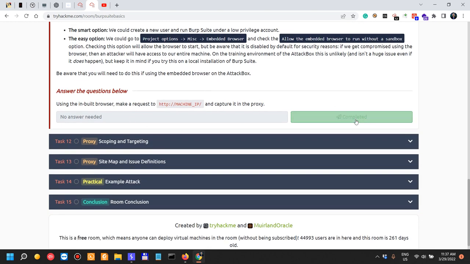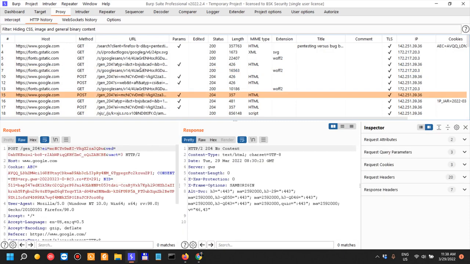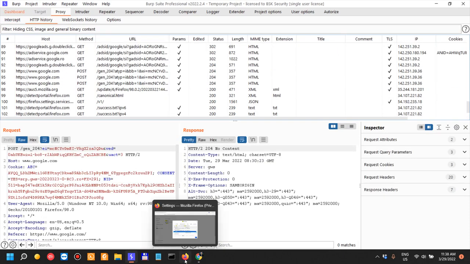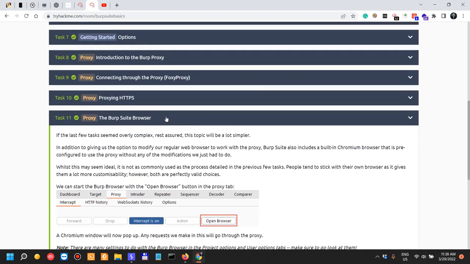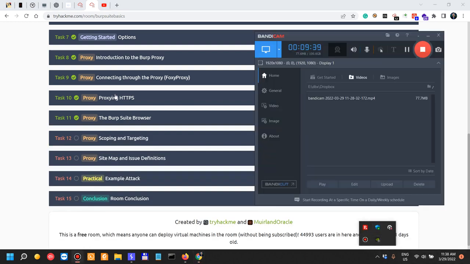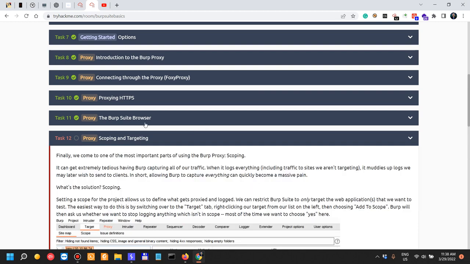Alright. I already made a couple of requests to Google and to Mozilla, so I would say this one is checked. Task 11 is checked, and we're pretty good on time here. 9 minutes. Let's do another one. Task done. Scope. Task 12.